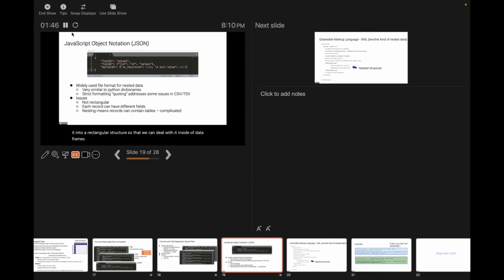So we need to take this JSON structure, look at it in a tabular way, and then put it inside of a data frame. Then you can do all this type of data manipulation inside of pandas and data frames.